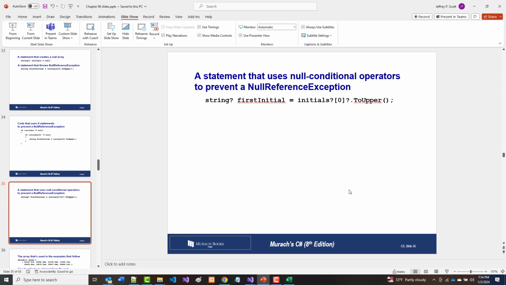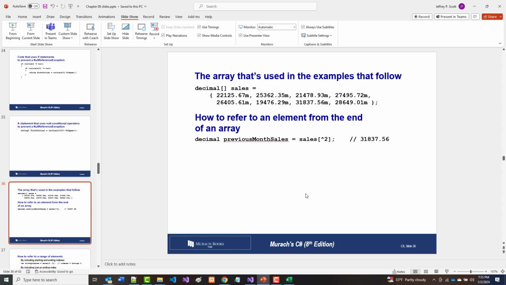Or you use the null condition operator, which will allow. Now look when you do this. All the places, they've got question marks. String means its first initial can be null, but its initials question mark, 0 question mark, dot to upper. You put the question marks on both sides of the array element. And that's saying, basically, it'll prevent a null reference if the person doesn't have a middle name.